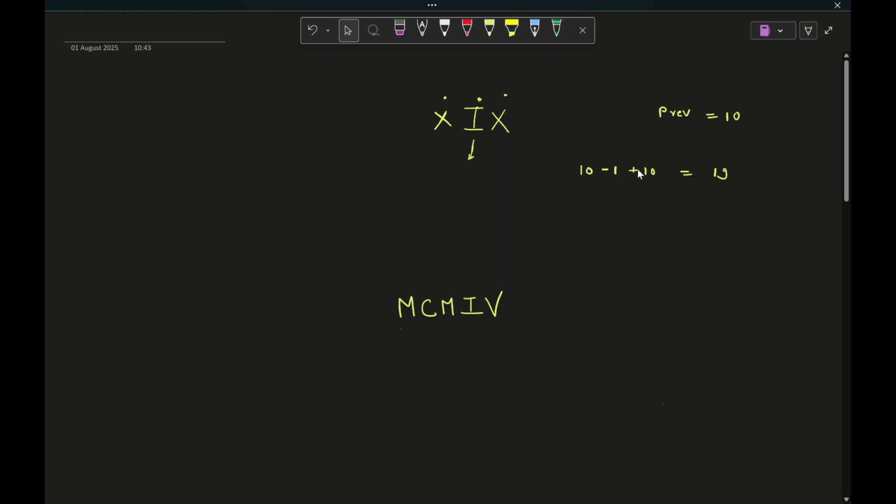Let's do the same iteration for this one. V comes first, so we will take 5. I comes second, we will check.